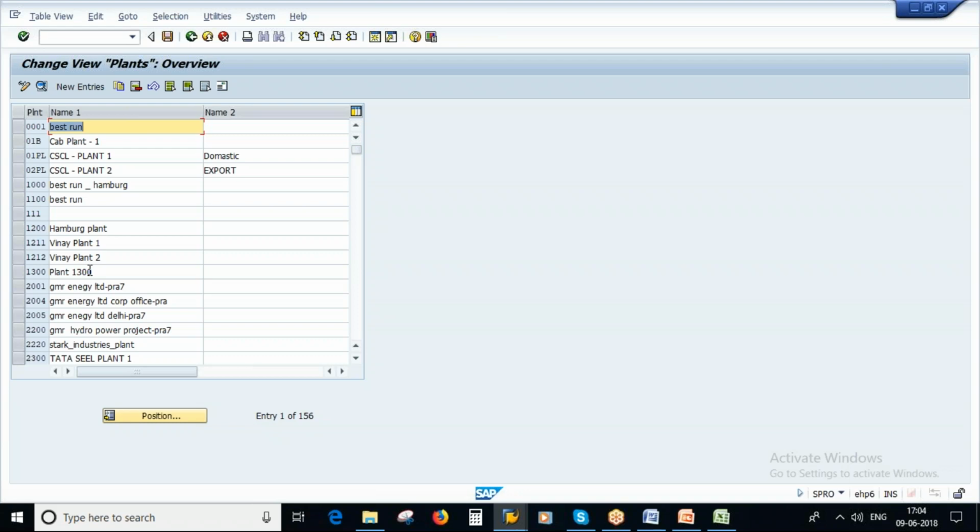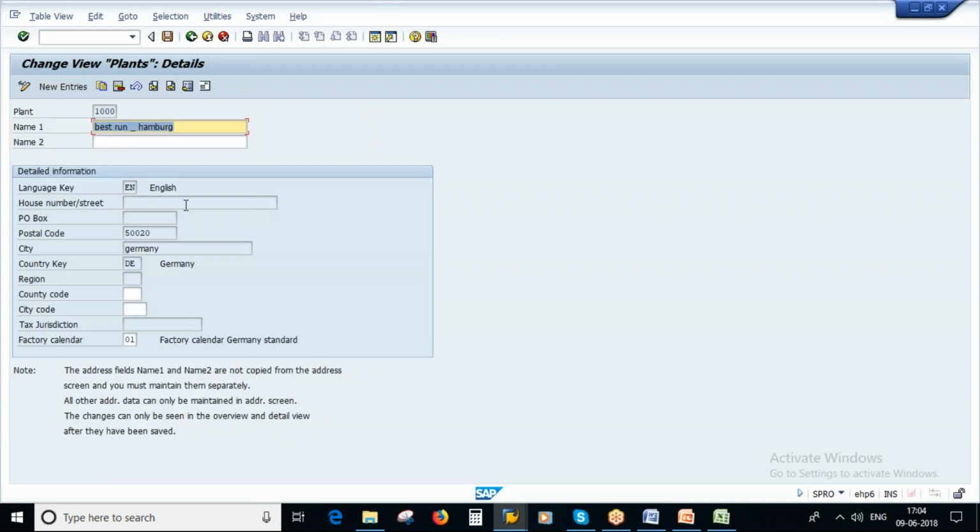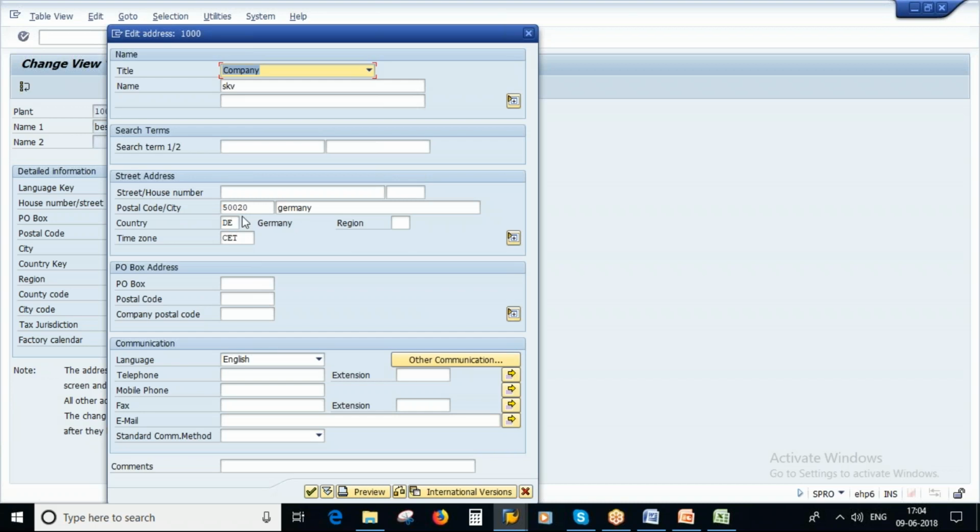Let's say I'll take plant 1000, Western Hamburg. If you go to details, this is the plant description, its postal code, the city where it is, all those things you will have here. And if you click on the Address button, you will get the address here: postal code, its country Germany. You can maintain the street address and everything.